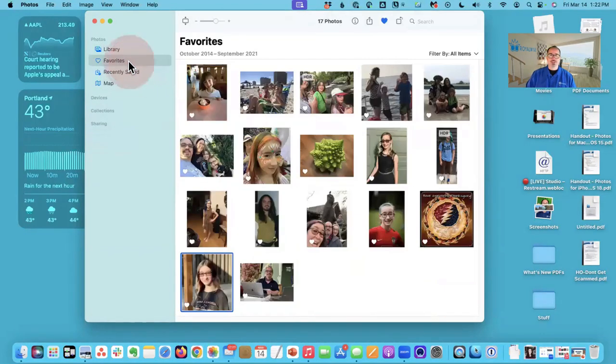Okay, so the favorites area right here, and it is just, if you put a heart on something, it will show up here, and if you take the heart off of something, it will disappear from here. This is a smart album, so it is an album of photos. In Photos, all the photos live in the library, and albums have references to them. So these are not duplicated. There's not a copy in favorites and a copy in the library. There's one photo, it's in the library, and because it has a heart, this smart album is filtering the entire library down to just things with hearts.